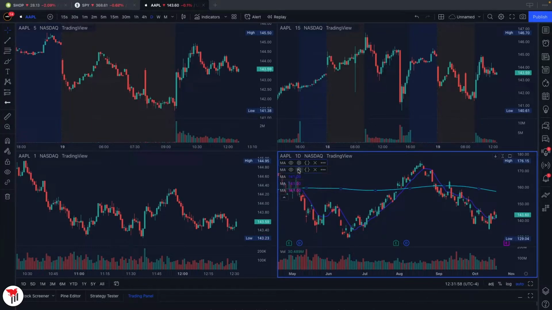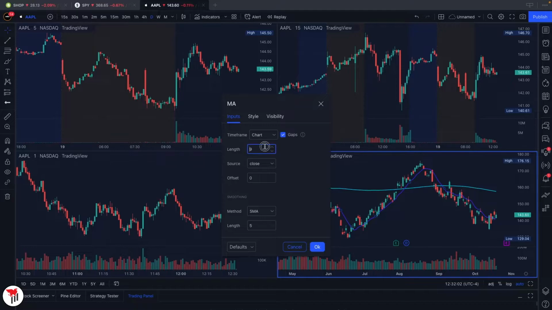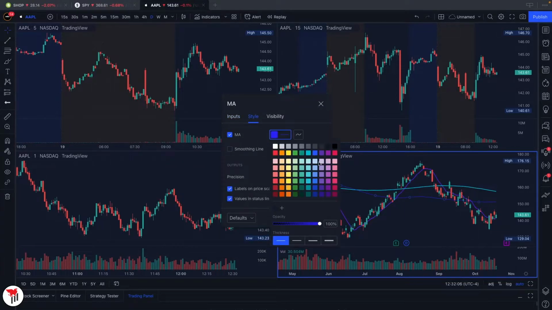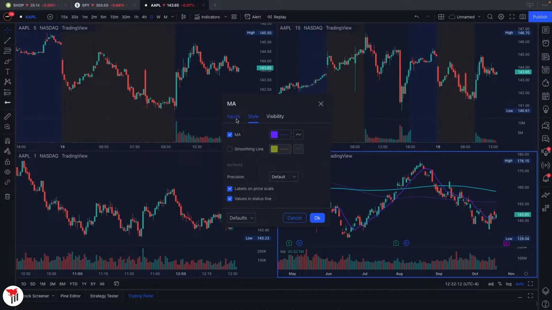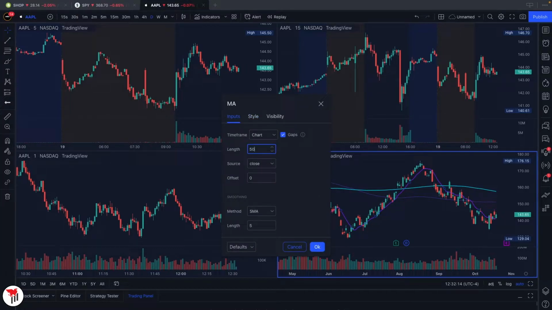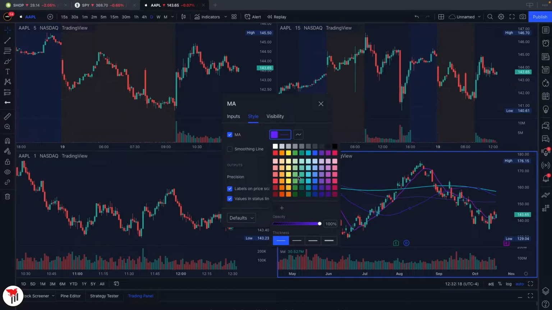And then the next one I want to be a 100-day moving average. So make this one purple. And the next one I want to be the 50-day. Make it white or something like beige.